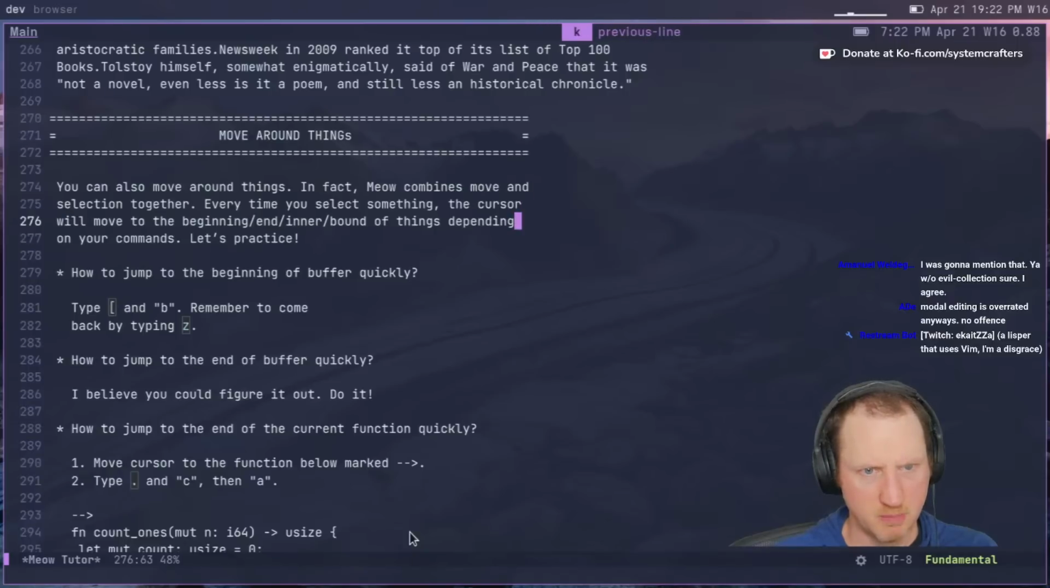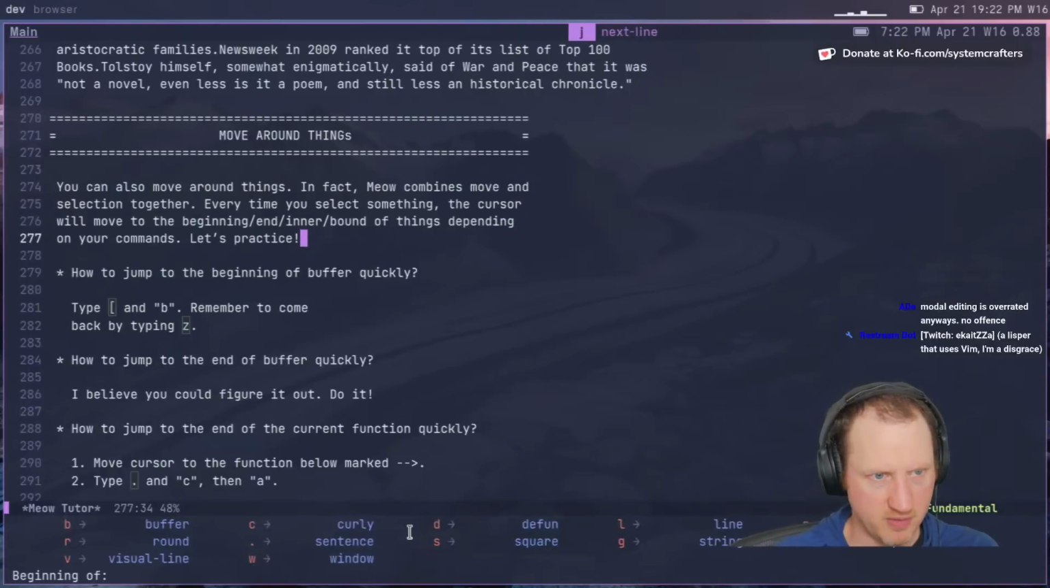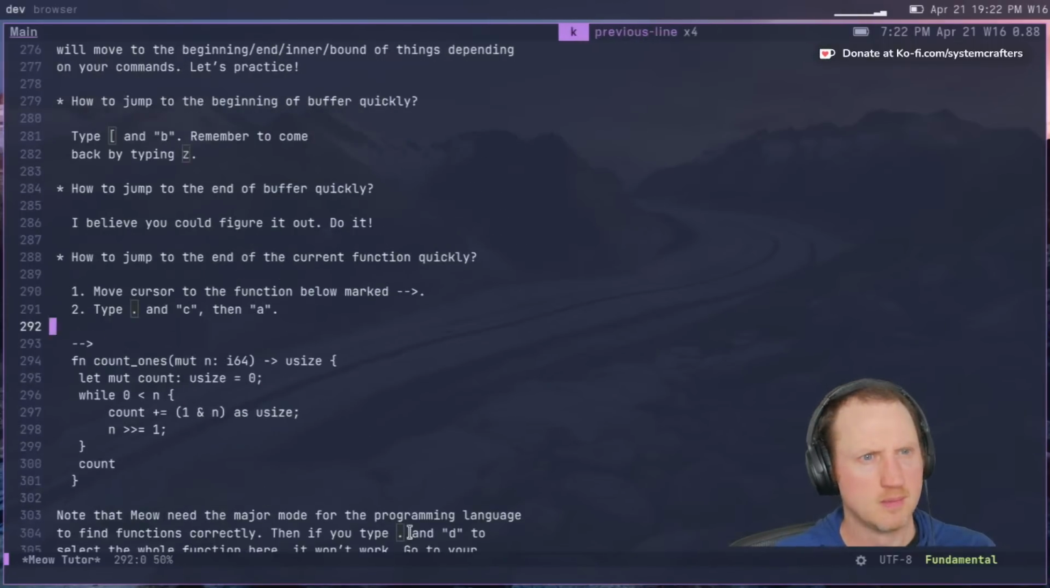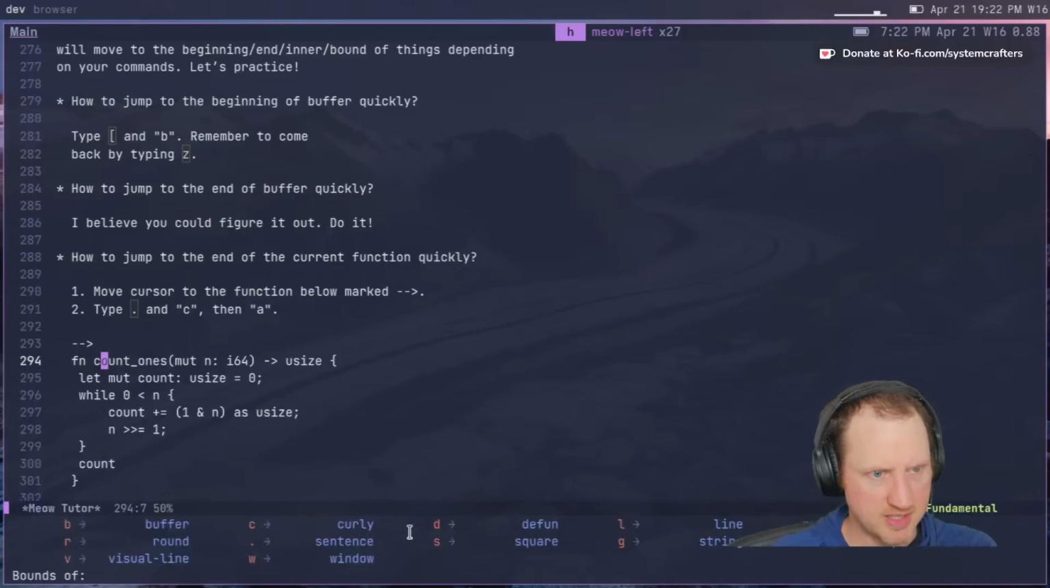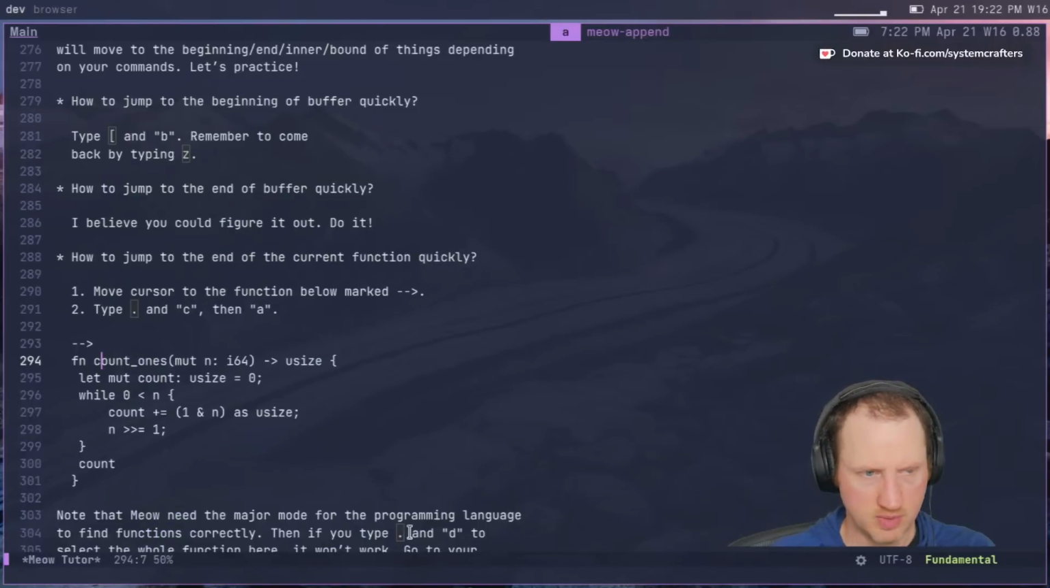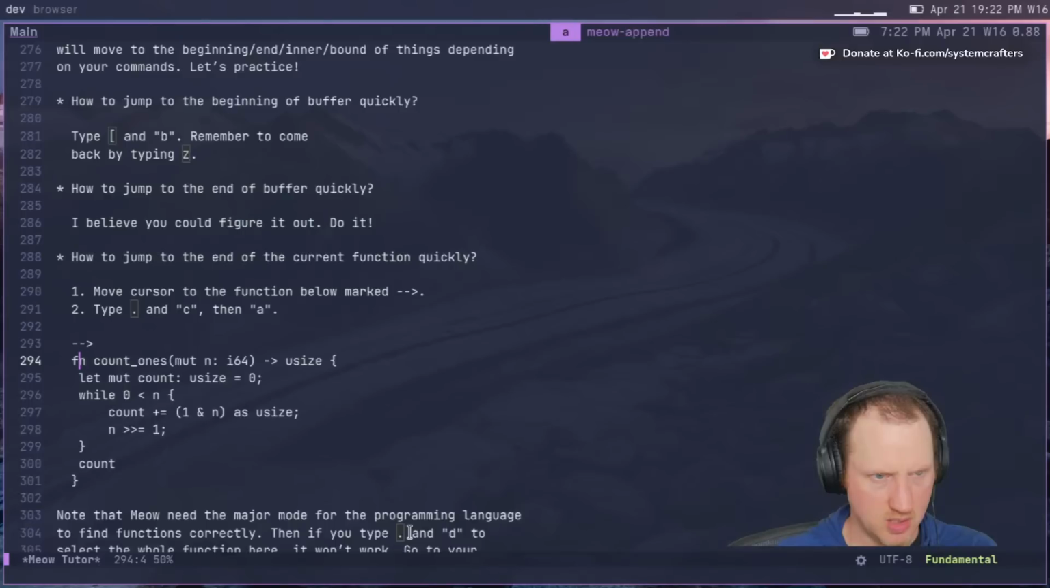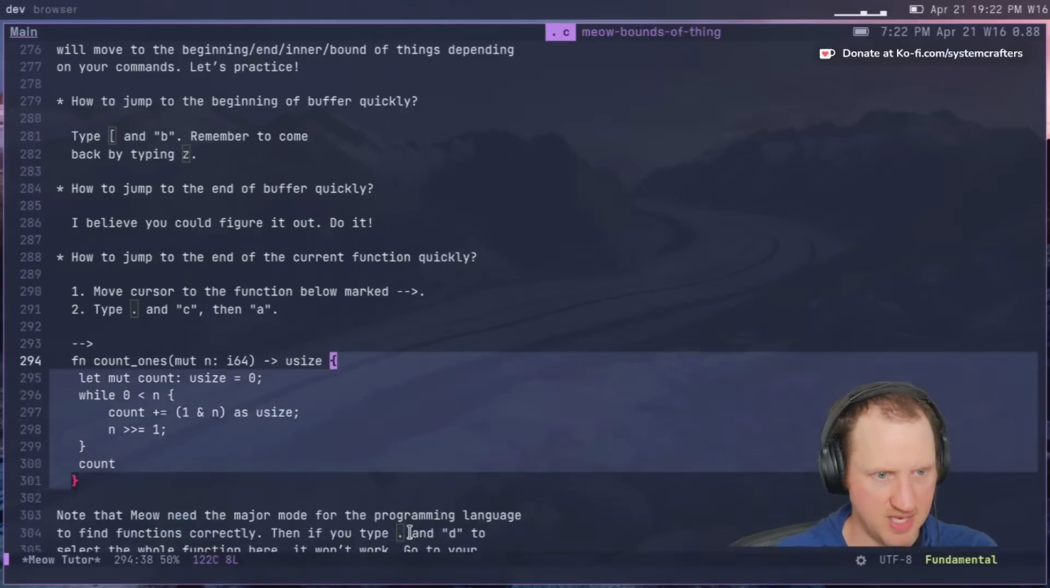How to jump to the beginning of the buffer quickly. Type left bracket and B. Then you can come back by pressing Z. Okay. But it makes a selection immediately, which is kind of weird. Jump to the end of the current function quickly. So if I go here, .ca. No, didn't work, did it? .c. I think I have to be inside. .ca. There it is. Okay.